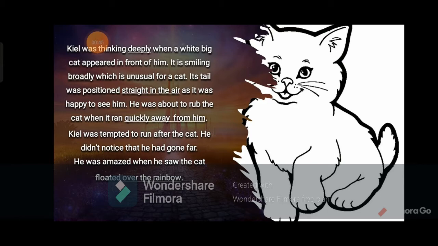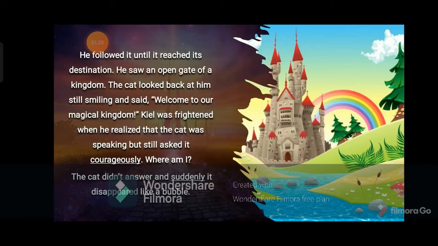Kill was tempted to run after the cat. He didn't notice that he had gone far. He was amazed when he saw the cat floated over the rainbow. He followed it until it reached its destination. He saw an open gate at the kingdom. The cat looked back at him, still smiling, and said, Welcome to our magical kingdom. Kill was frightened when he realized that the cat was speaking, but still asked it courageously, "Where am I?" The cat didn't answer, and suddenly it disappeared like a bubble.